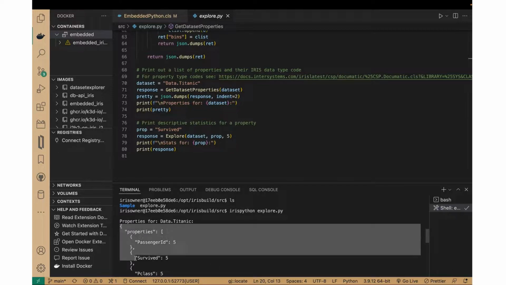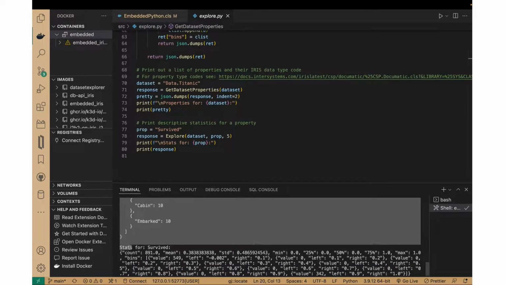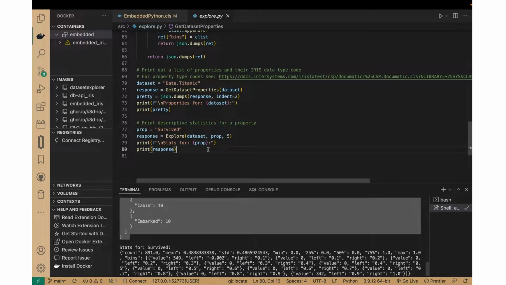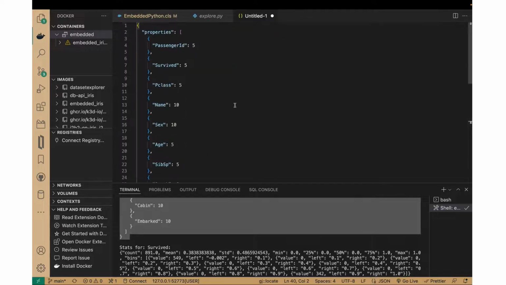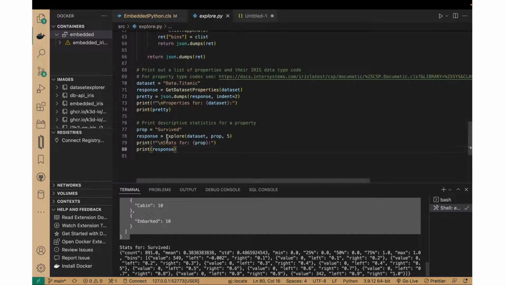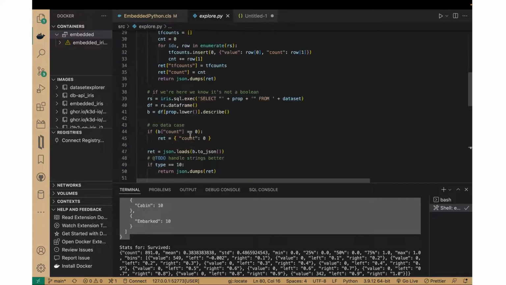This looks a lot nicer if I put this into a nice little window here. VS Code recognizes this as JSON, so it'll show you all the properties, passenger ID, survived, the whole thing. Now what we did after that was we took this survived property and called our explore function. Let's take a look at that function.